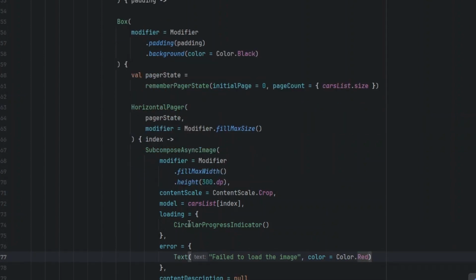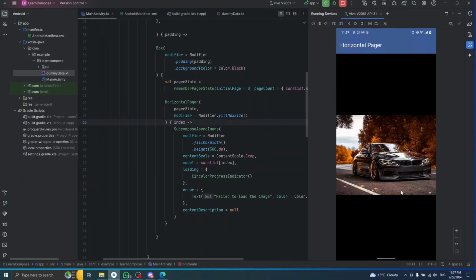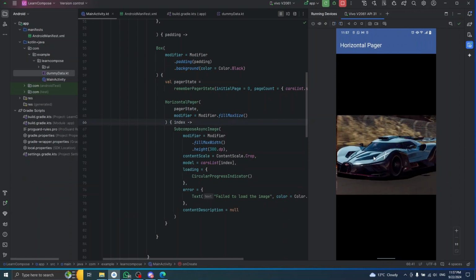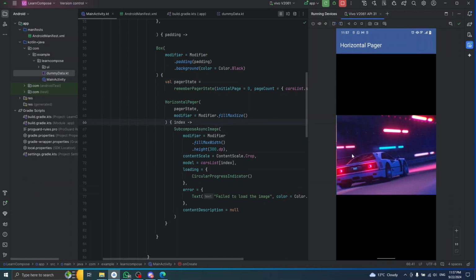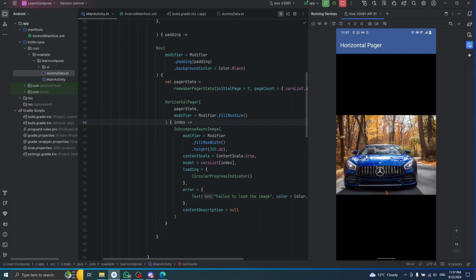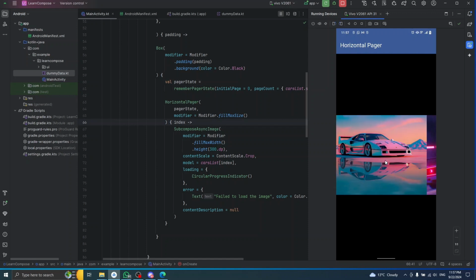Now let's run the project and see the results. Okay, so this is our app running over here. When our user swipes it, we'll get a new image. Okay, so this is working fine.